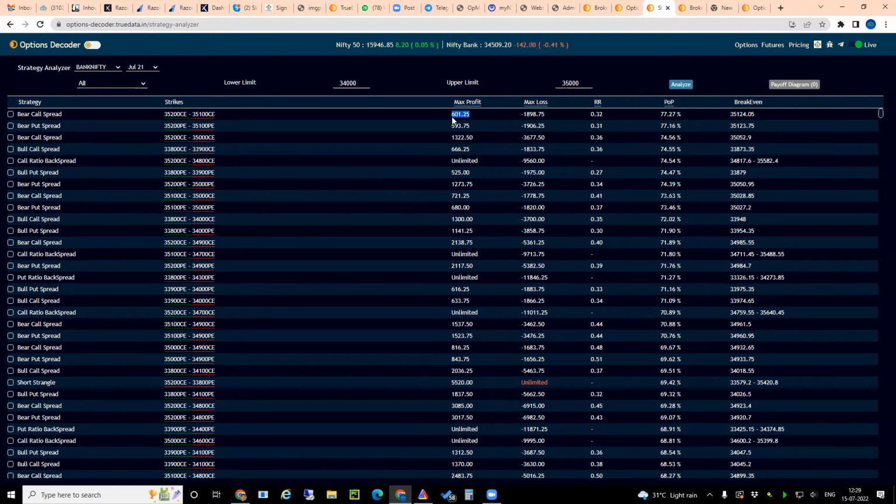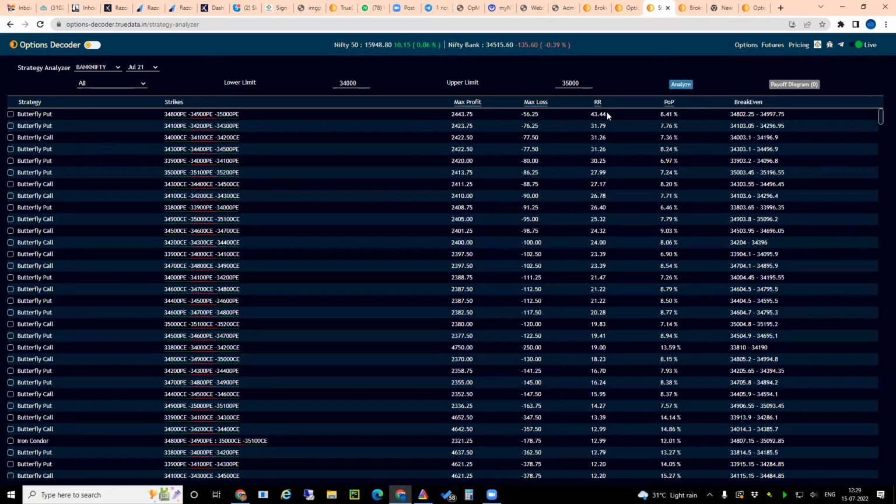It is showing a max profit of 601 rupees for a bear call spread single lot, and a max loss of this much. The risk to reward ratio is this much. Suppose you want to see a higher risk to reward ratio, you can click here. It will sort by the risk reward ratio, wherein you will see that max loss is only 56 here, but the max profit possible is 2443 for a butterfly put, and these are the strikes. Similarly, for a better risk reward ratio, you can check out other strategies also.